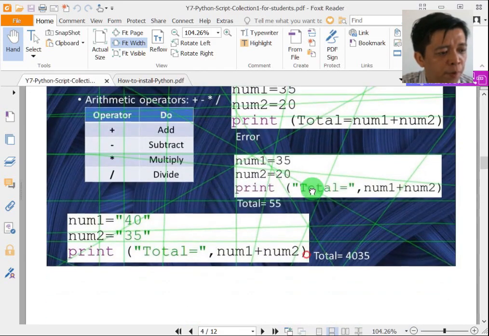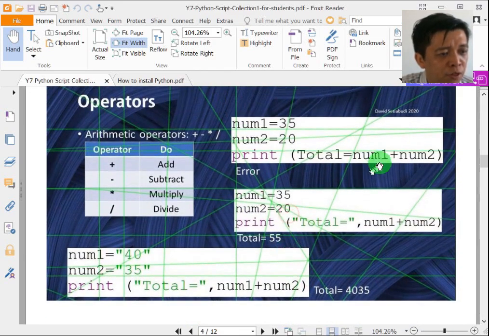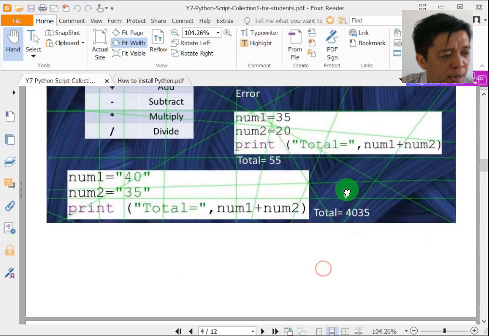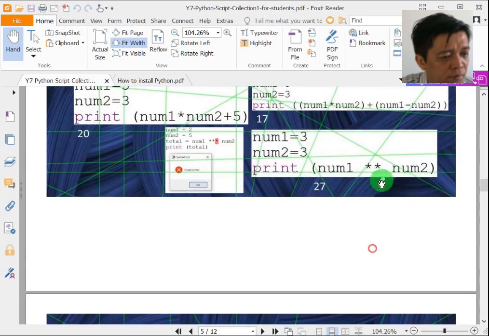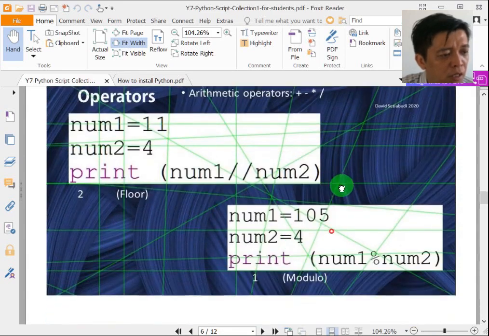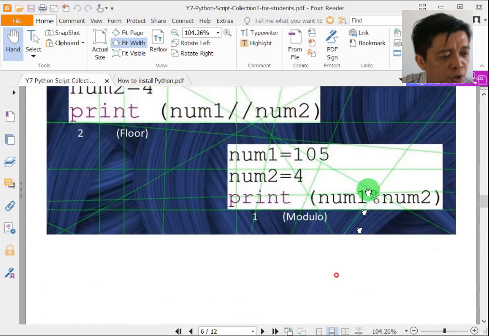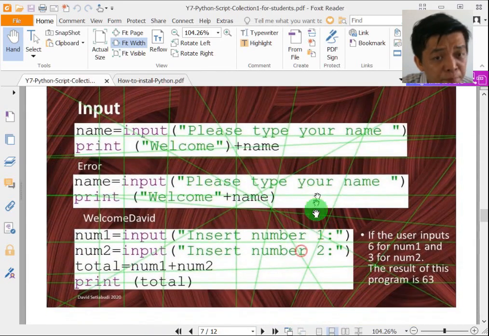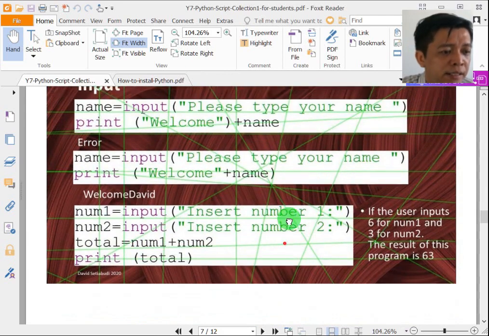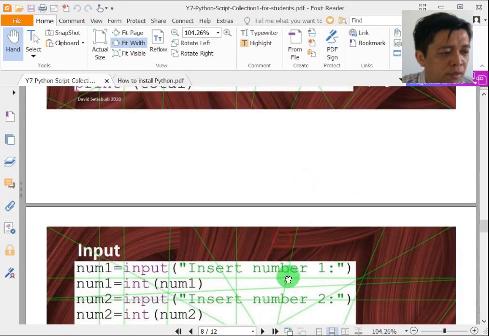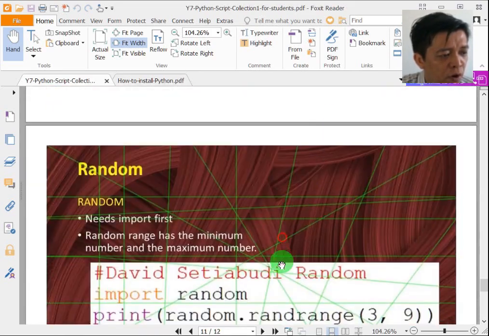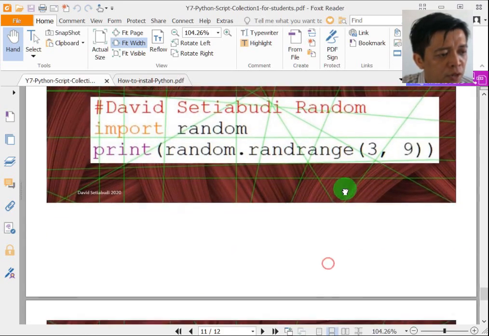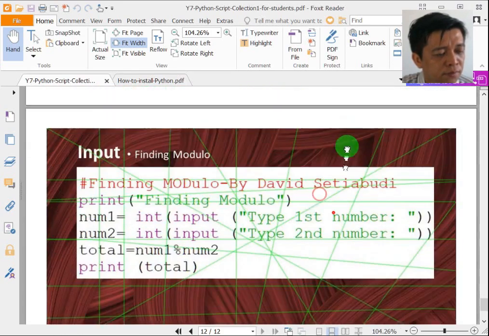Okay, now this one is the operator. You can use plus, minus, power, floor, modulo, input. You need to make 8 scripts with their samples. Okay, and also for random. Okay, you need to do this.